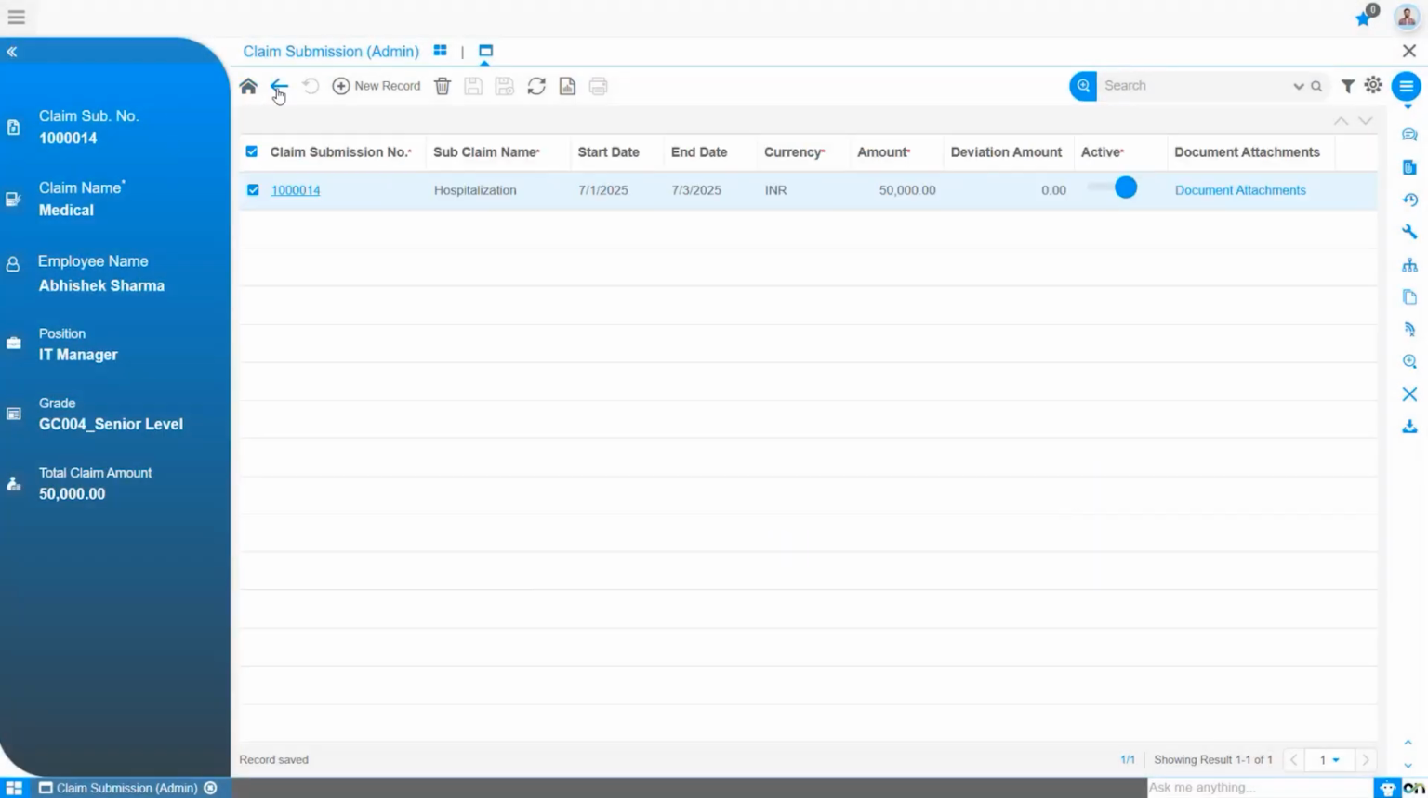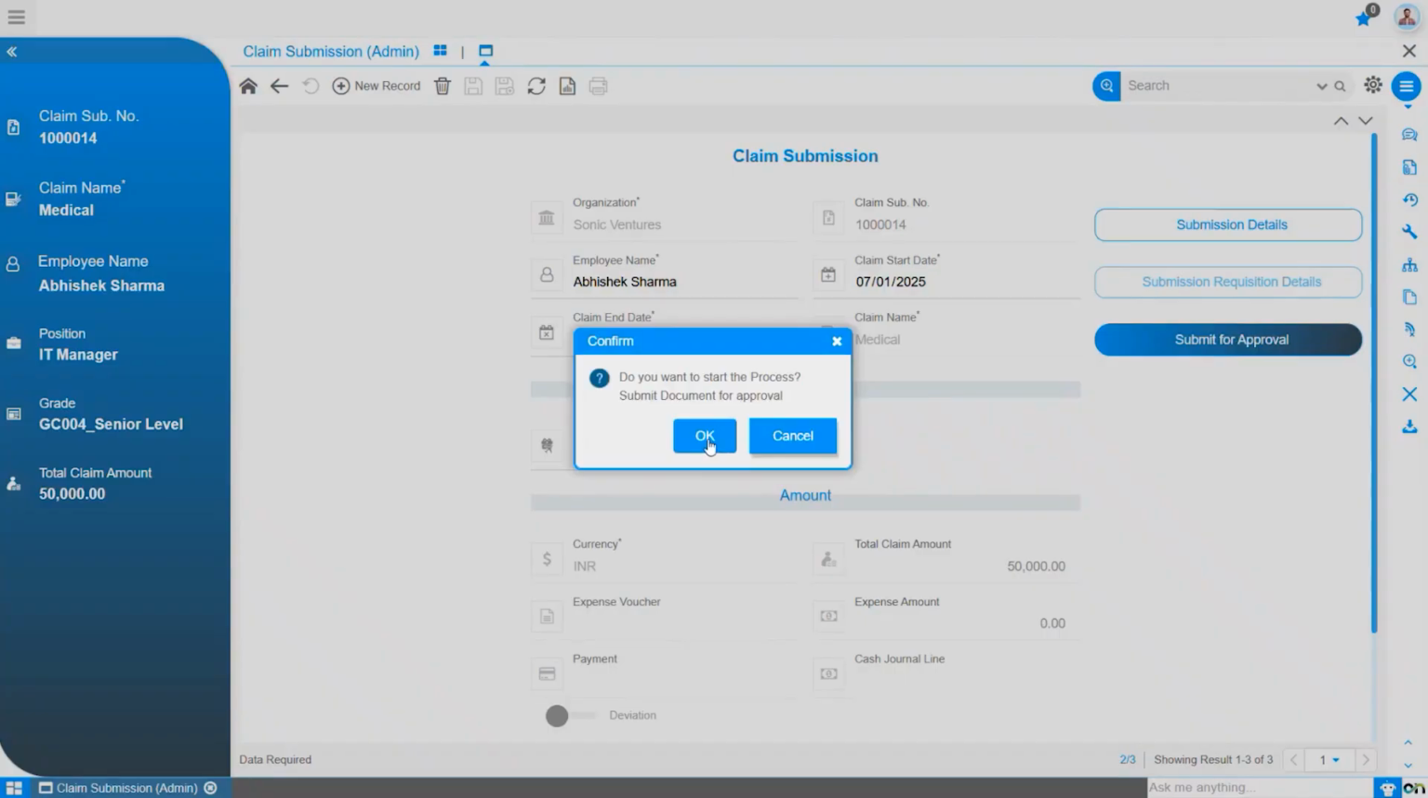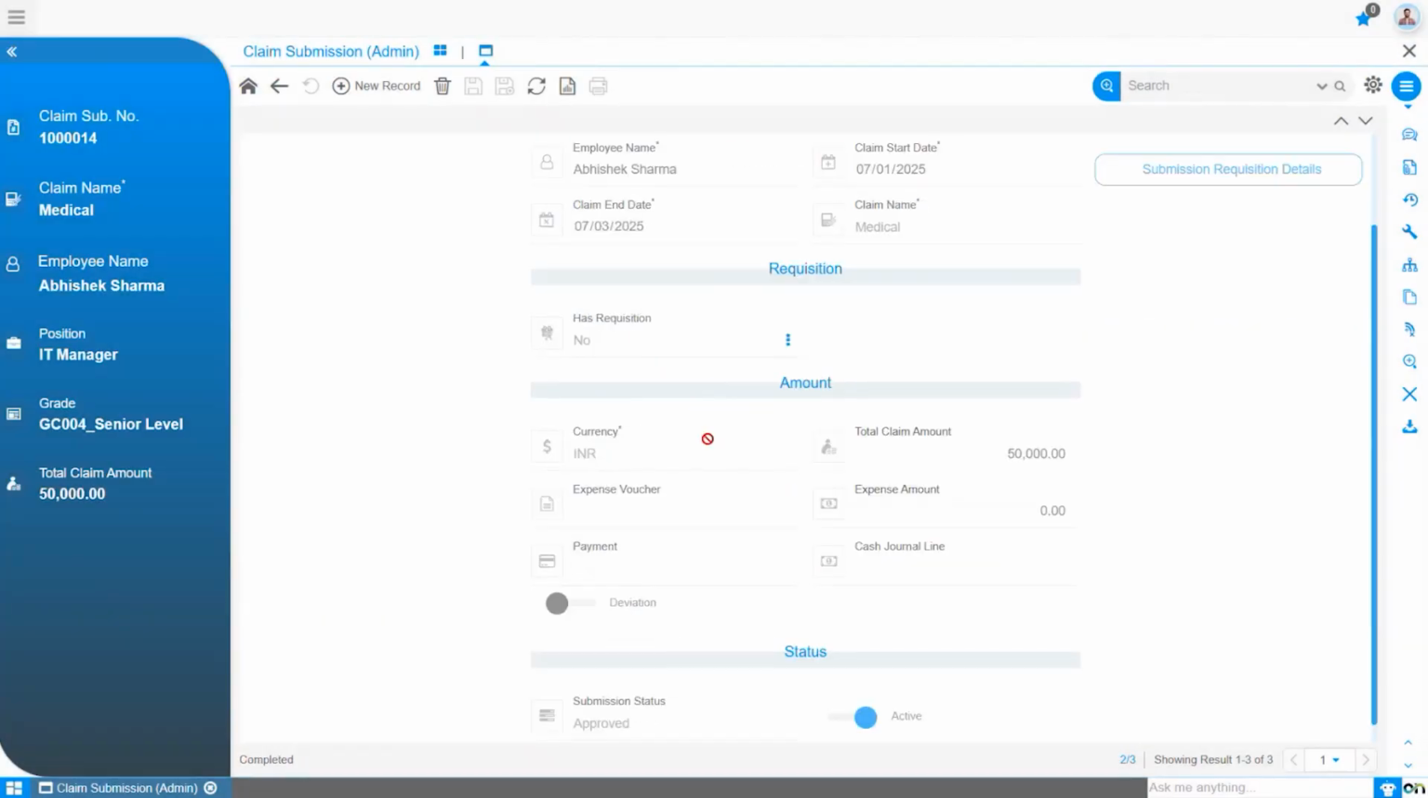Now return to the header tab of the claim screen. You will see that the Submit for Approval button is now enabled. If the claim requires approval, the admin can proceed by clicking this button. A confirmation prompt will appear. Click OK to confirm submission.